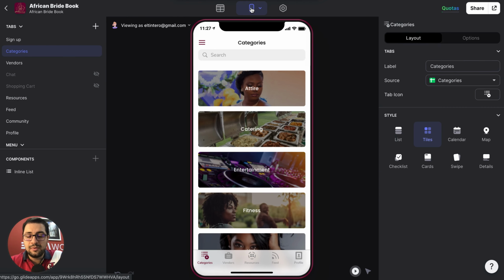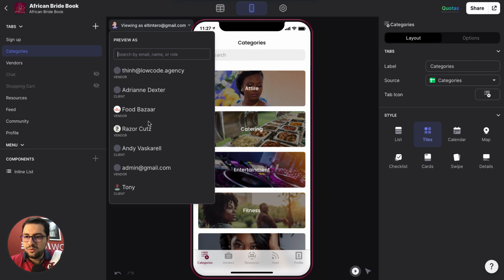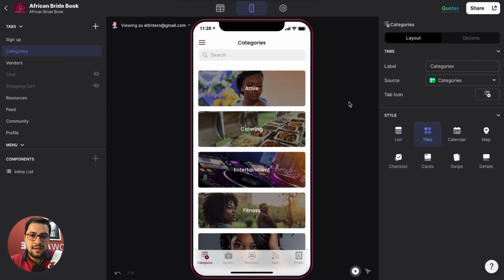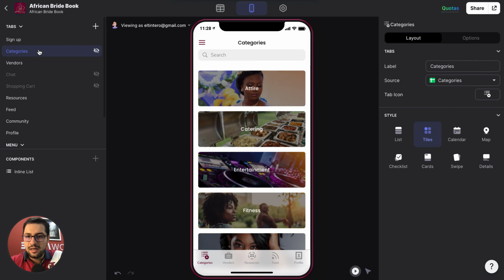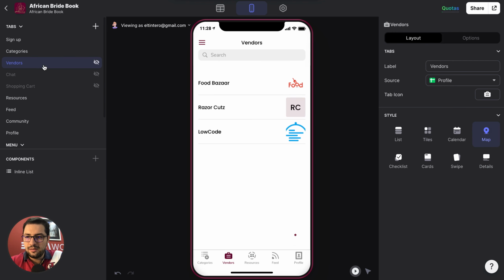Then we have our layout. We are viewing as this user, so we have all of our users here, and you can view as or preview as anyone you want, okay? And then we have here our tabs. So we have the sign up tab that shows up when a user hasn't created a profile. And then we have the categories, the vendors.